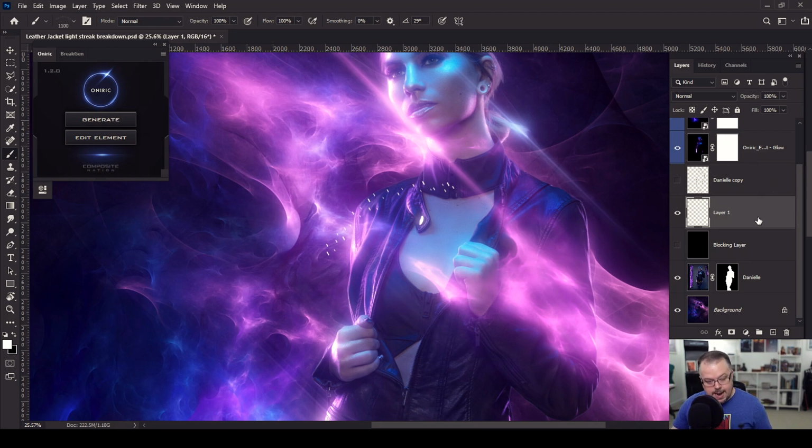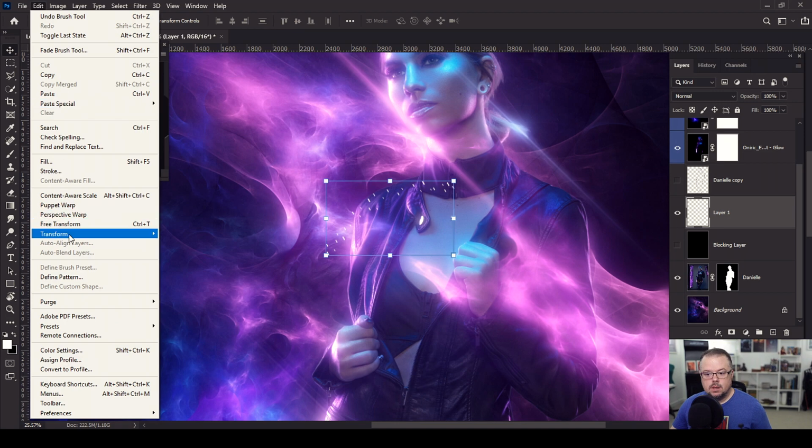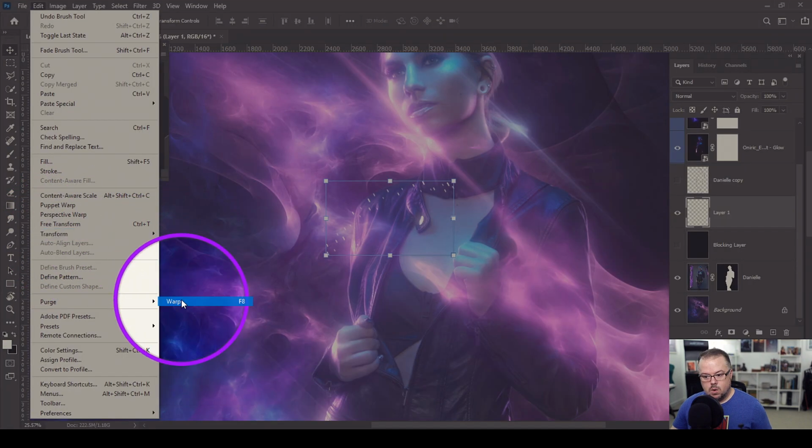Now with this layer active, I'm going to hit V for the move tool, so I can see the overall shape of it. Then what I want to do is warp this layer. I want to contort it so that I can bring the bottom left edge in so it connects with her body and extend the upper right edge of this layer up so that it connects with her neck. So to warp it, I'm going to come up to Edit, Transform, and then Warp.